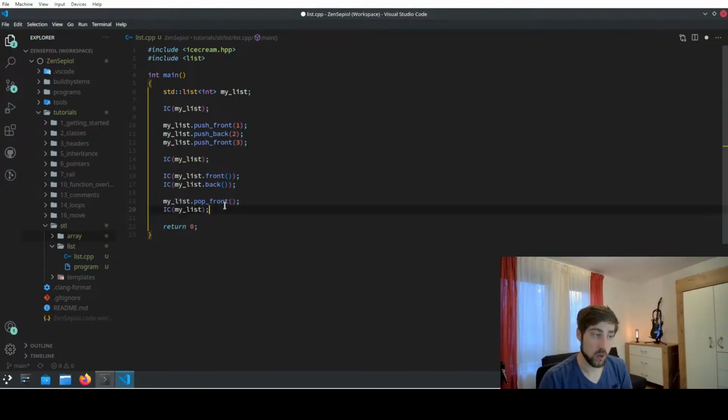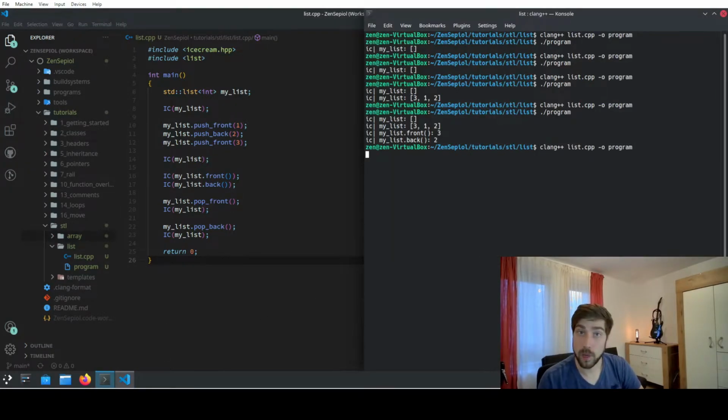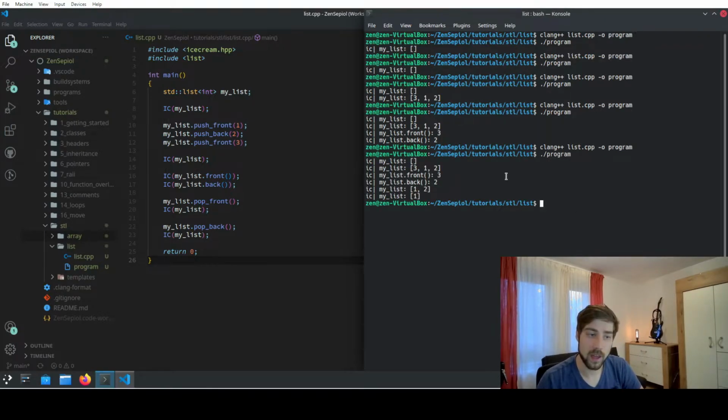So just to show, we will output the list after each of those operations and see what has happened to the list. Let's compile the program, and if we have compiled it, we will afterwards end up only with one element in the list. We see it is still the list 3, 1, 2, and then after using pop front, the 3 is gone, and after using pop back, the 2 is gone as well.